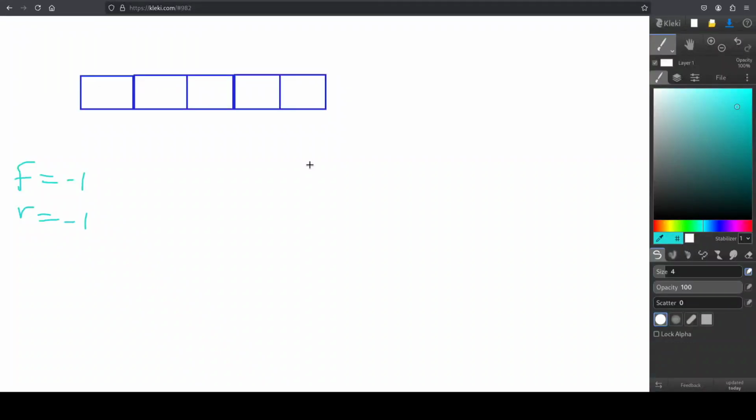Okay, so normal queue versus circular queue. The difference is this. In a normal linear queue, what's going to happen is that once you keep adding elements inside of the queue, eventually you're going to reach here. And once you do reach here and you try to add another element, of course it's full.